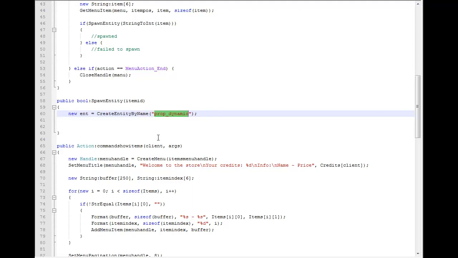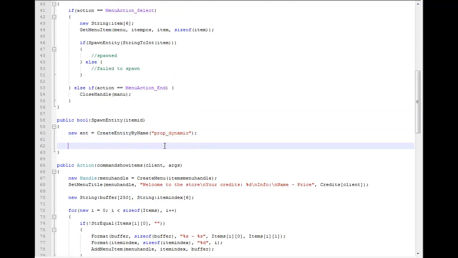Yeah. So create the entity, and now we have to get the model actually. But before doing that, I want to actually set something else, but I forgot the name of the function, so BRB.